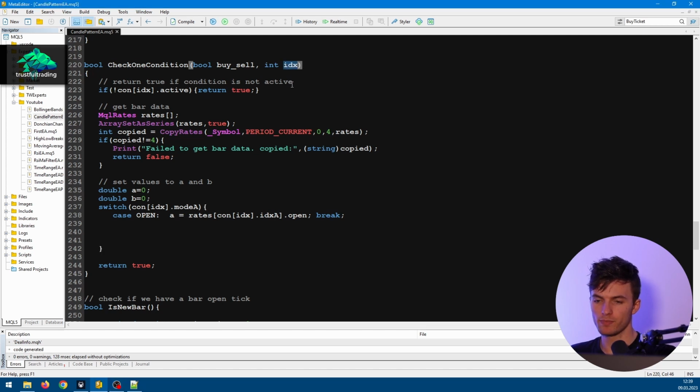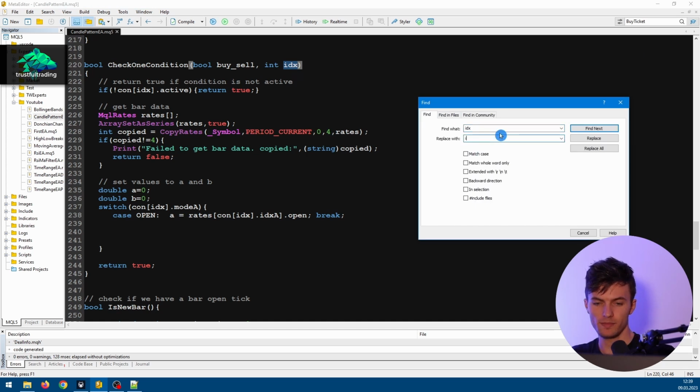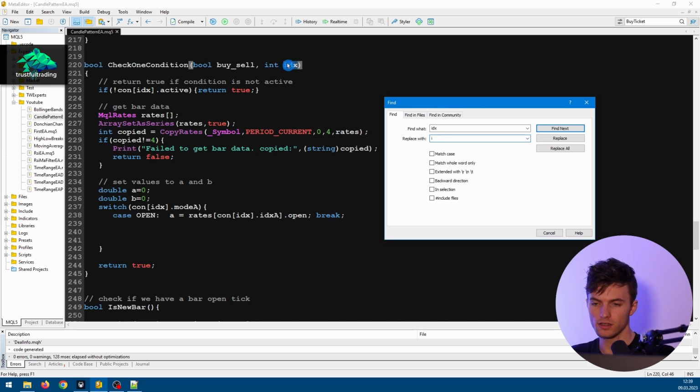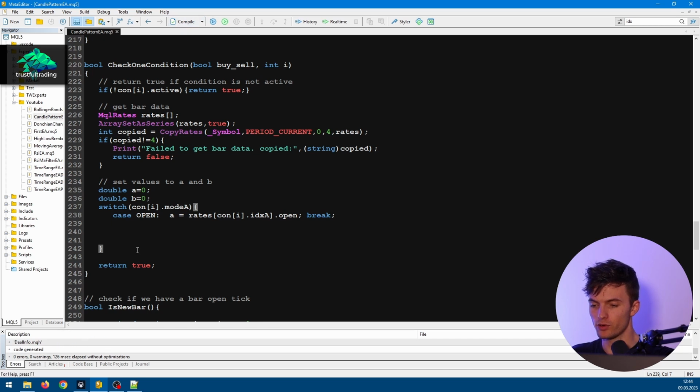Maybe it will help if we replace this index variable here with, let's say, I, for example. So select this variable, press Ctrl F, and here you replace it with I, and make sure to select match whole word only. And now we can replace all, and we can see the condition. Now here, this is our I index for the condition, and here we have index A and B for the index enum. Okay, so let's do the next case here. But maybe before we just press compile, so we have no mistakes.